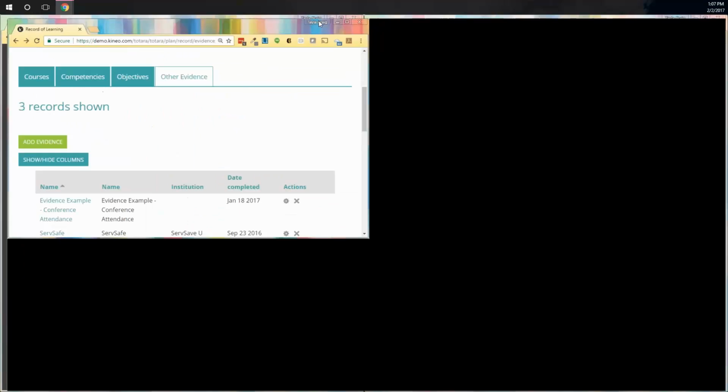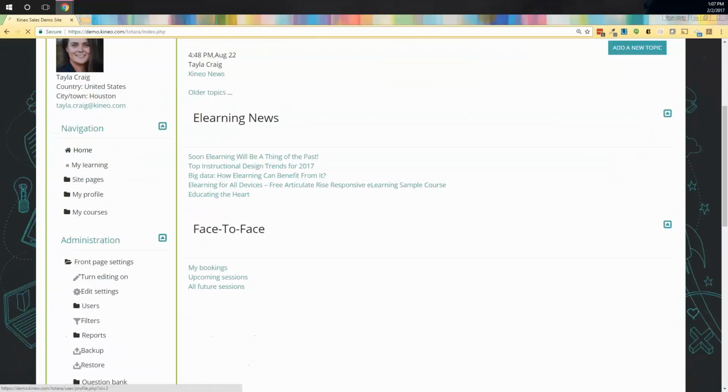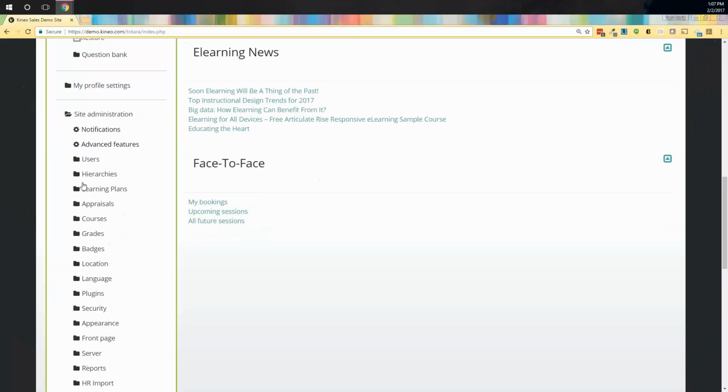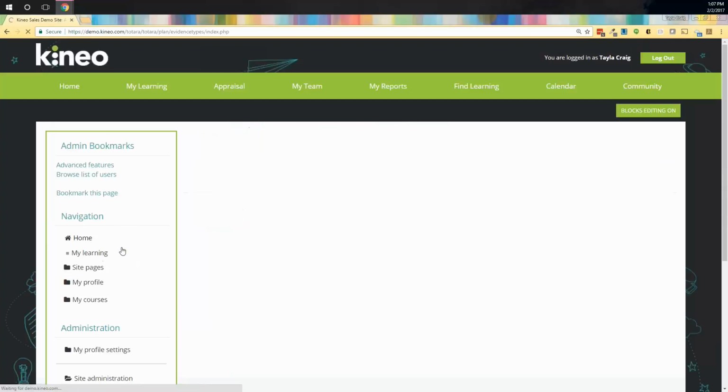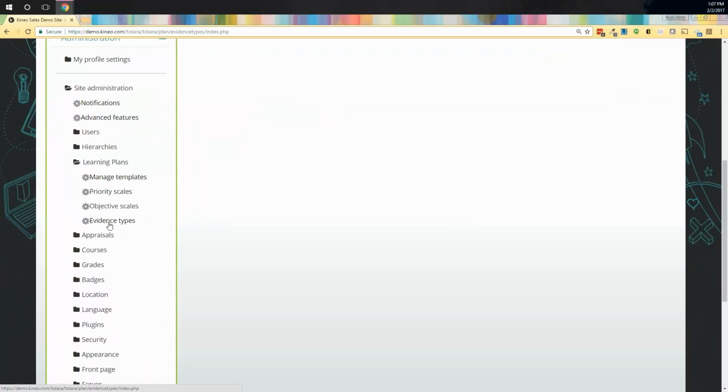So in the old school version, if we look at this from the administrator's point of view, underneath Site Administration, it is located underneath Learning Plans, but you turn it on underneath Advanced Features. Learning Plans, Evidence Types. So you can come in here. This is where you add in those additional evidence types. You'll notice I have no other options for evidence. I can't add anything else to this.